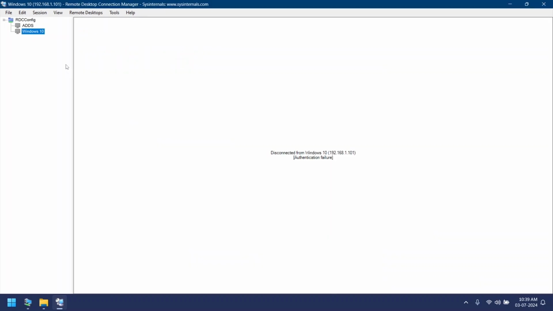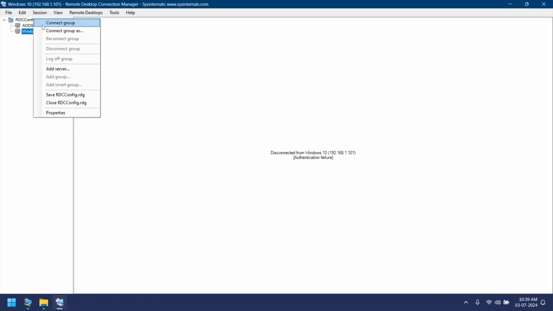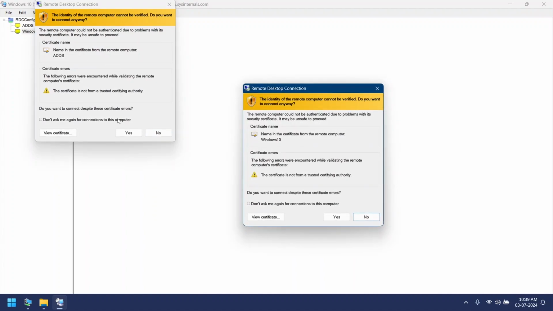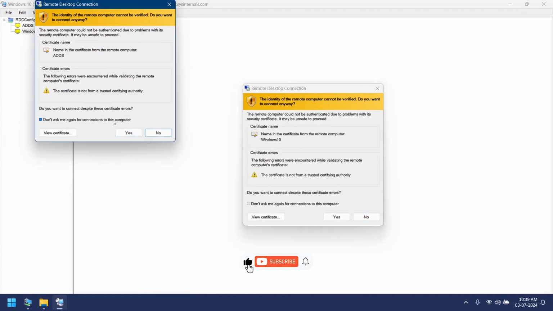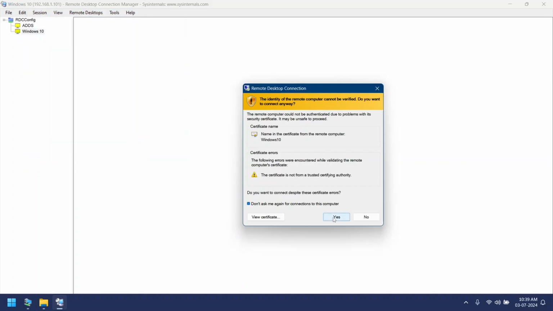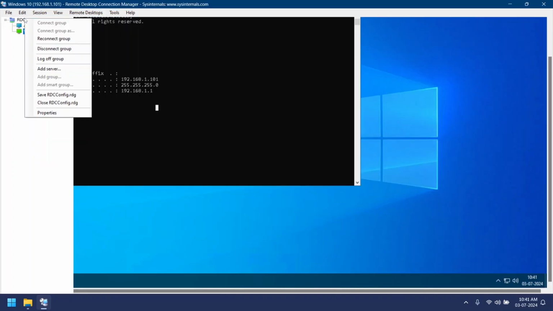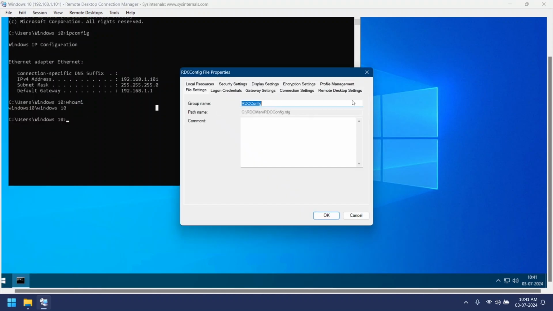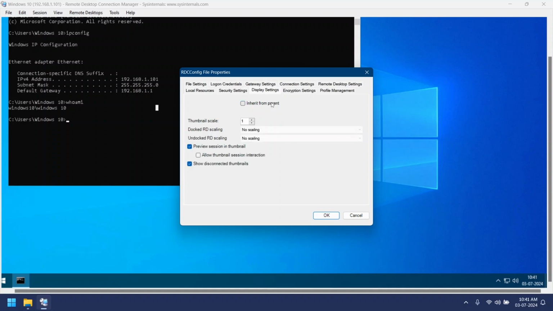Click OK. So right click on this and connect group. Click on don't ask me again and select yes. And select yes. Go to RDC config properties and go to display settings. Uncheck this inherit from parent and click on this. Click on scale to fit window and do the same for undocked RD scaling. Click OK.